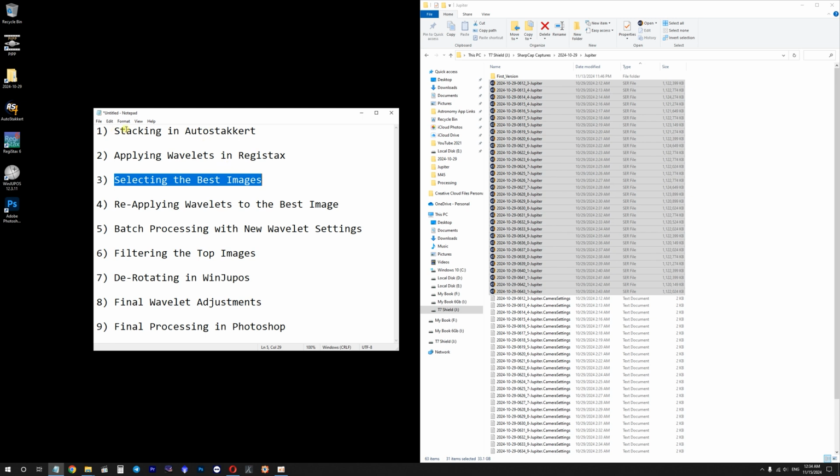Then I will go back to my stacked images in Autostakkert and I will reapply wavelets again to my best image, and we'll see if the details look a bit different. If they do, and most likely they will, I'm going to batch process my images of Jupiter again with new wavelet settings. So pretty much by doing this process, I hope that I will improve the sharpening on Jupiter by providing a bit better result, and eventually, it also will affect my final image.